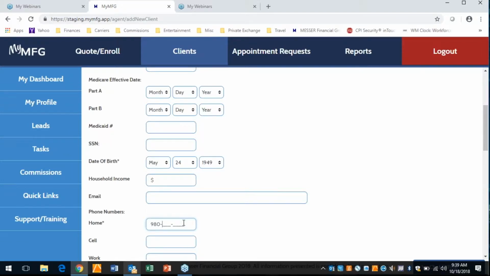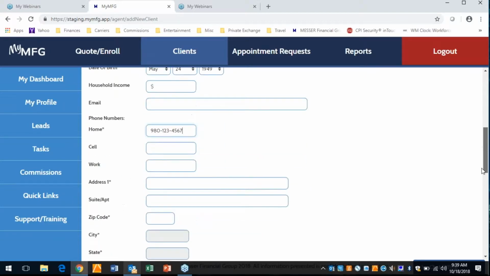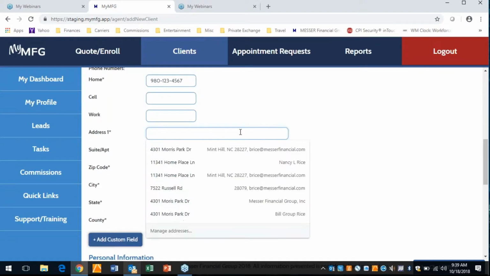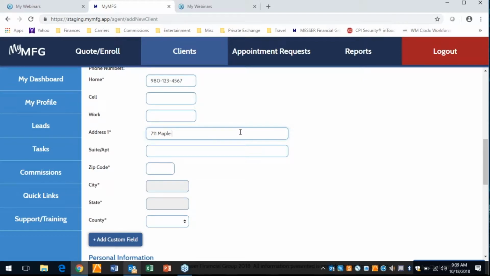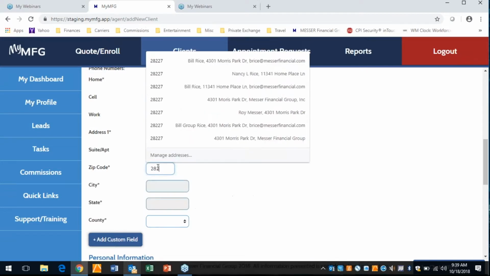We're going to just do 123-4567, okay? You obviously can enter other information there if you choose to. We're going to scroll down and enter the address of the client, and we're going to use 711 Maple Street. And for the zip code, we're going to use 28270.